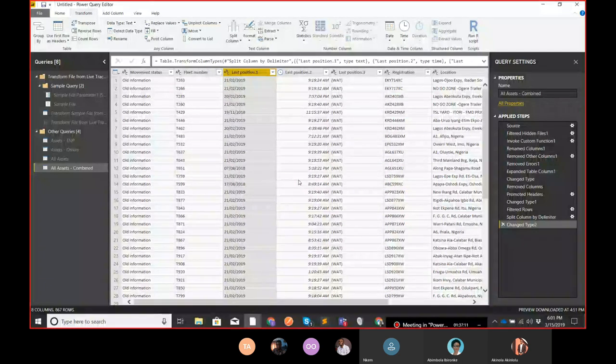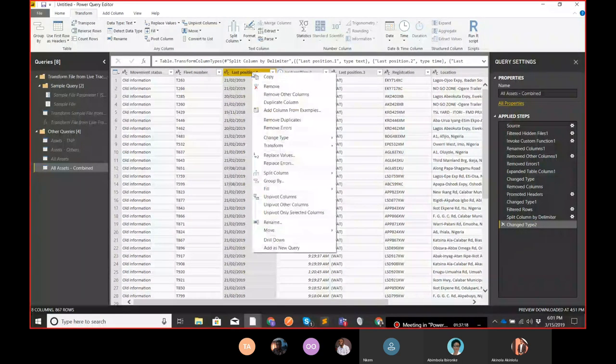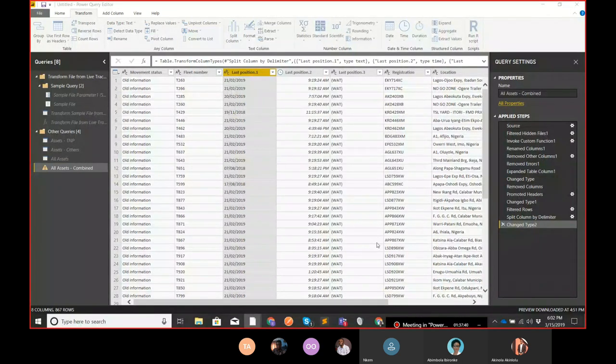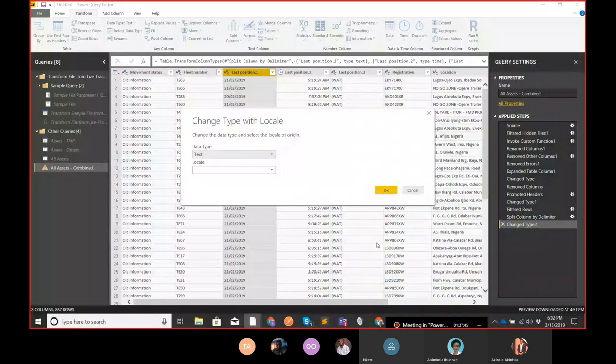Now tell Power BI, please read this date in this format. How do I do that? I can right click on this date. I'll tell Power BI, change type, but this time using a particular locale, a particular region. So don't understand it the way the United States understands it. Understand it the way Nigerians, or West Africans, understand this date. If I click on using locale, it's going to show an option asking me to tell it how I want it to understand the data.